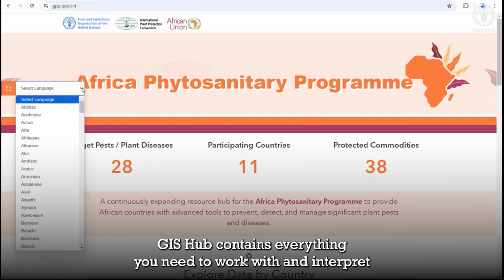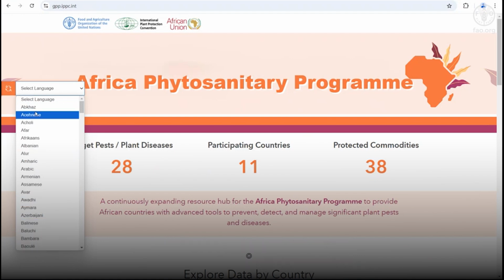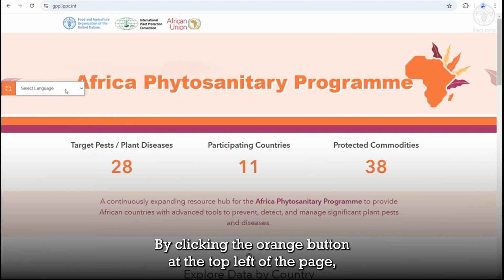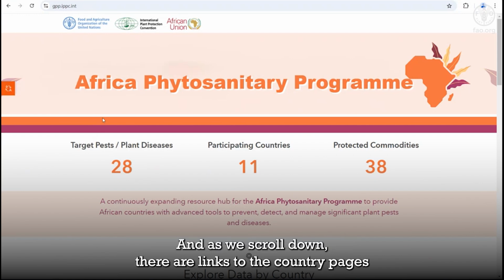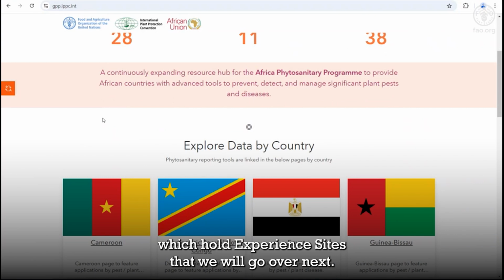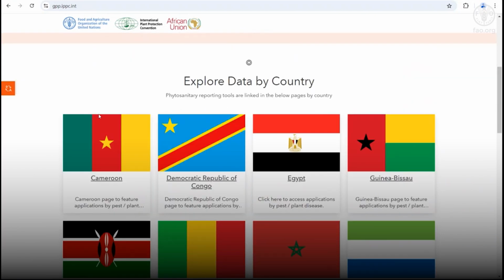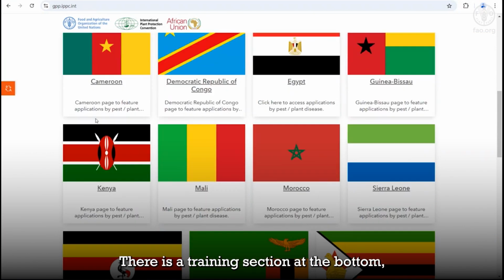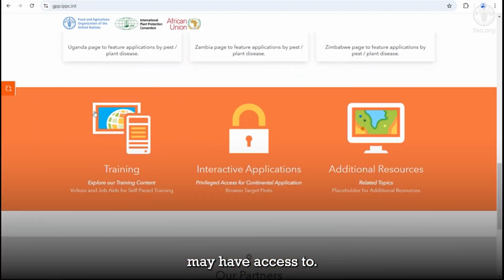The APP GIS Hub contains everything you need to work with and interpret the data collected in the field, as well as training and support. By clicking the orange button at the top left of the page, you can change the main language. And as we scroll down, there are links to the country pages, which hold experience sites that we will go over next. There is a training section at the bottom, as well as some additional links that not every user may have access to.